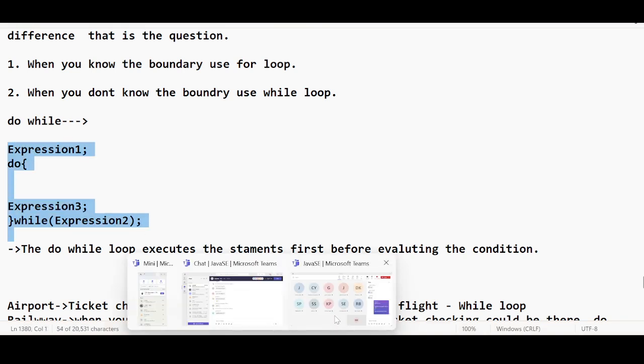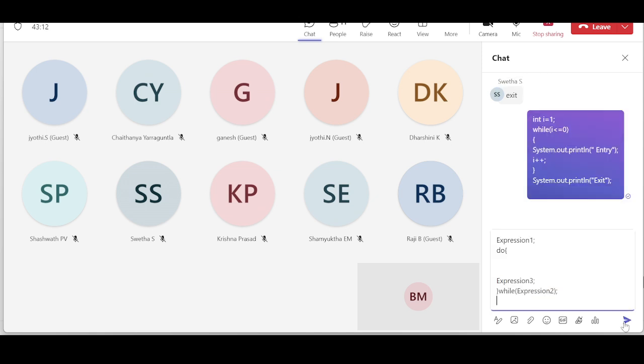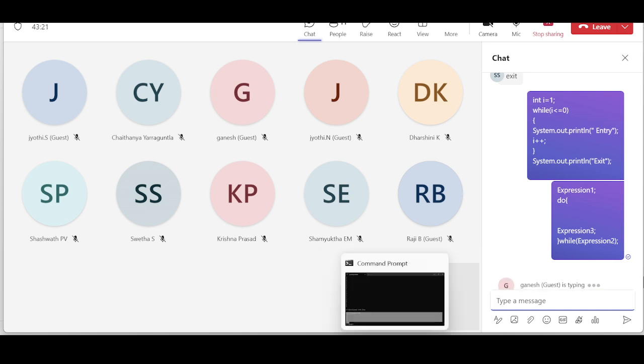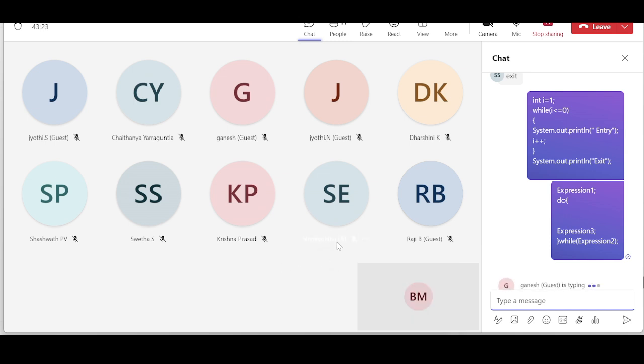Do you think this is very difficult? Are you getting my point? You want me to do this for you? Ganesh, Shaith, Samyukta, Shweta, Raji, Darshini. Are you getting my question? Jyoti and Ashwan. Very simple, no? Why are you thinking a lot?